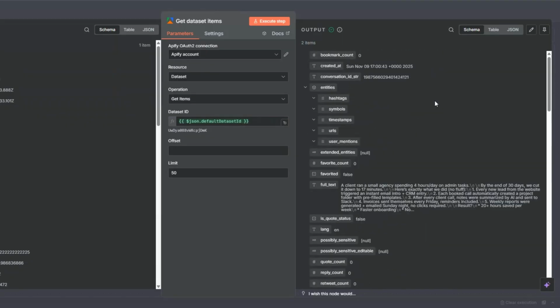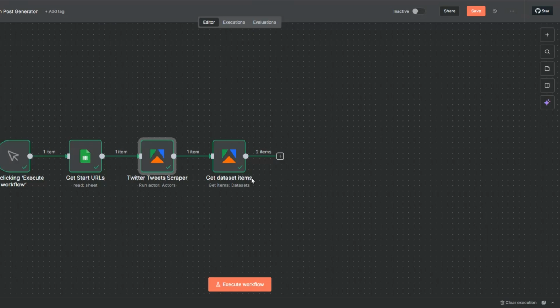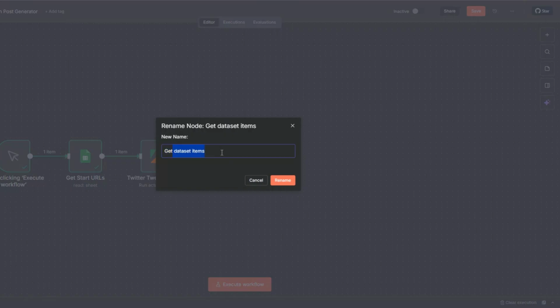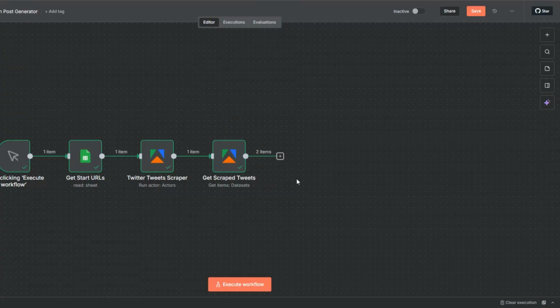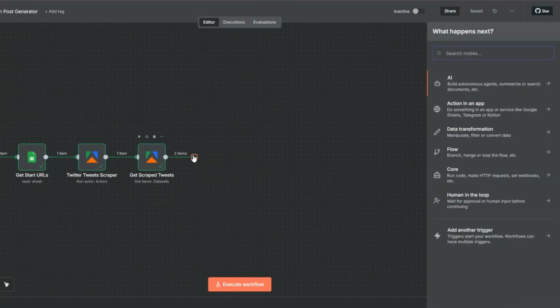Now we can try and convert these tweets into an engaging LinkedIn post. Here, I rename this node to Twitter tweets scraper. Here I rename this to get tweets. And here I rename this node to get scraped tweets. Click on rename here. Because we have a total of 2 tweets, we can limit the tweets to only 1.